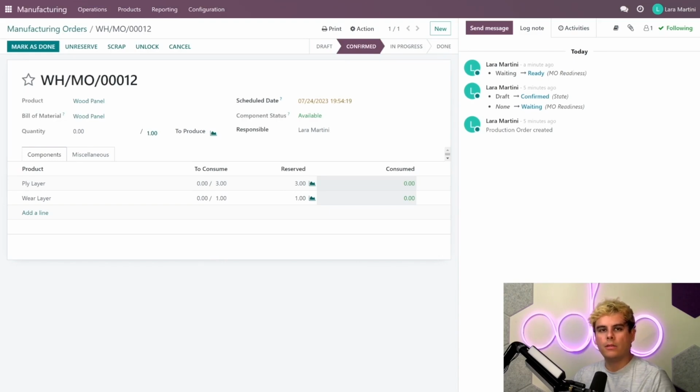We just saw how we can use reordering rules to automatically generate purchase orders, but we can also use them to create manufacturing orders whenever customers buy products that we manufacture in-house. There are a couple of different ways to automatically generate manufacturing orders from a sales order in Odoo. Now, one is by using the MTO route for manufactured products.